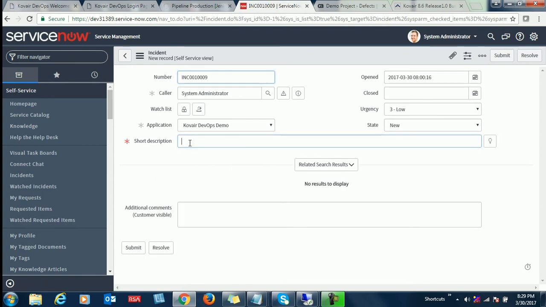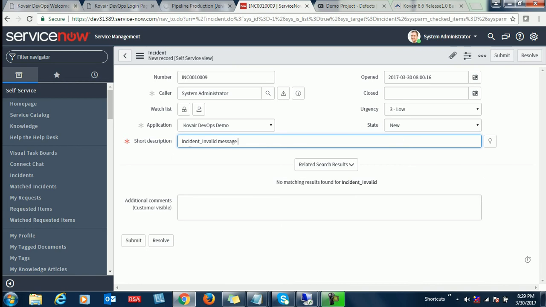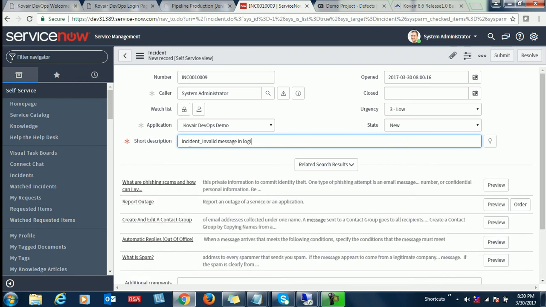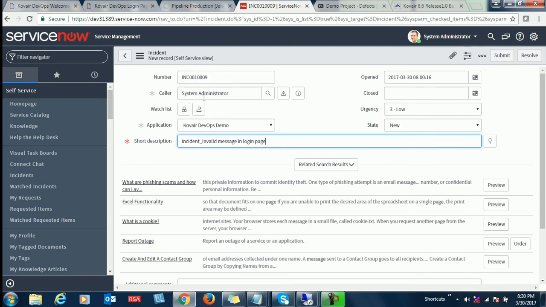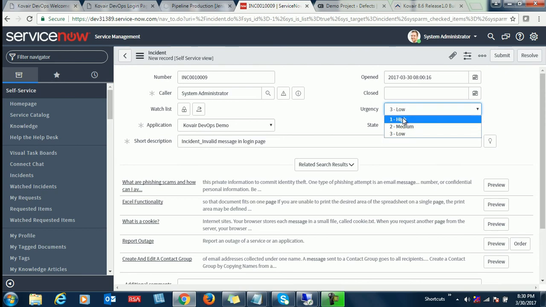I'll give a proper title, say incident, invalid message in login page. The caller, let it be set as system administrator, the state be new, and we are going to select application as Kovair DevOps demo, the urgency as high, and with all these details we are going to submit it.